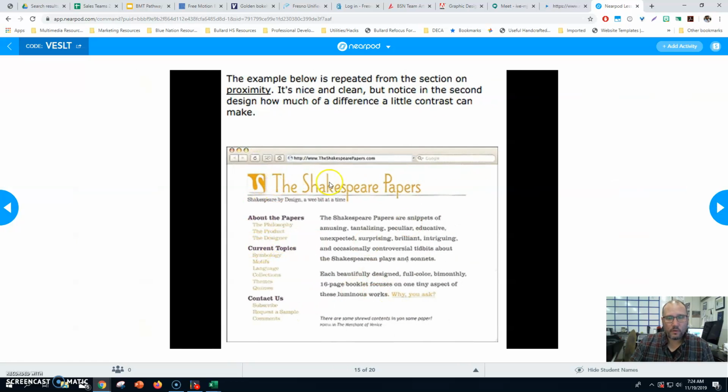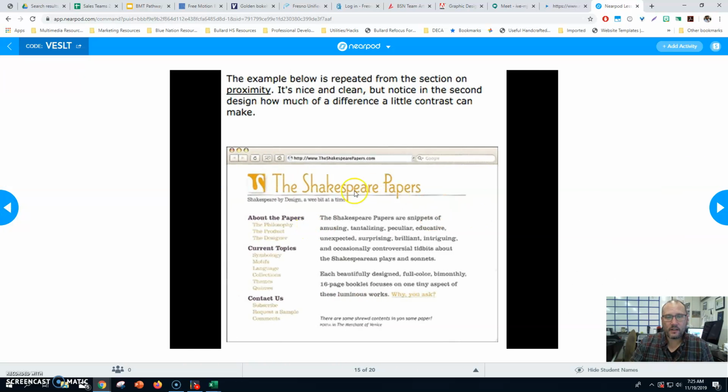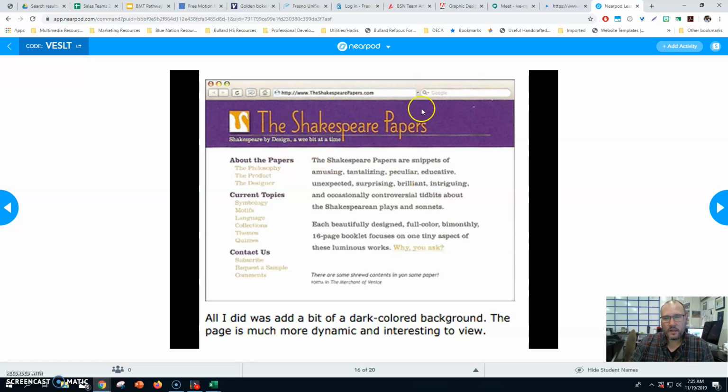We've seen this one before where we were talking about the Shakespeare papers. We talked about it with proximity, but we can even improve this version of it as well by using contrast again with color. So right here wasn't much going on. Pretty cool font. You've got the swan icon, but the second design really makes it pop because we use the contrasting colors of the purple and the yellow. So dark background versus more light font.